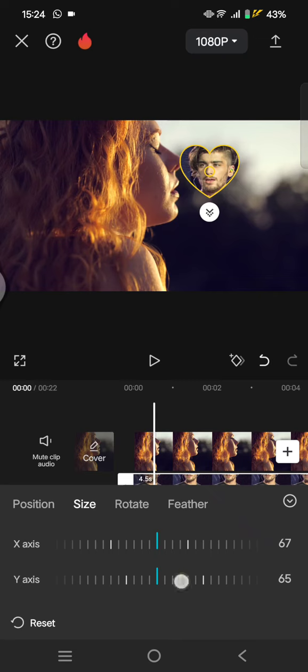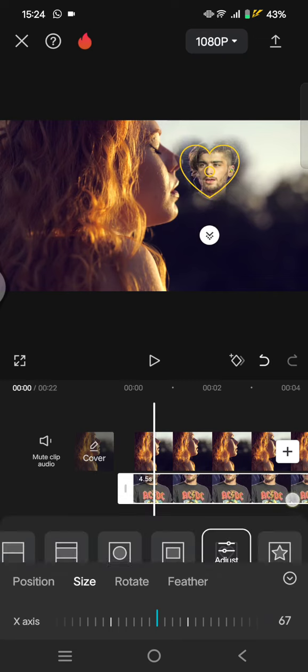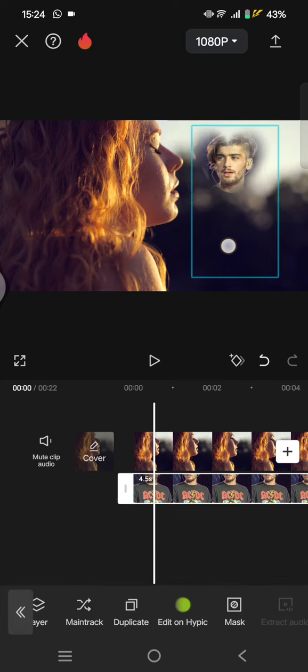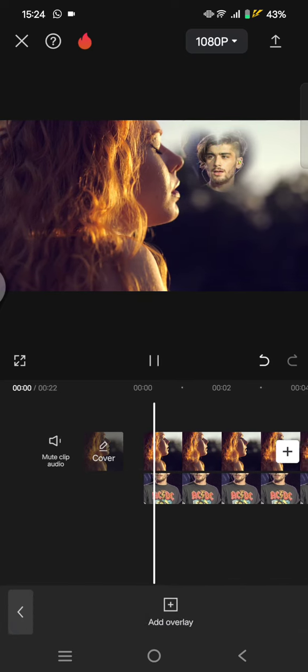You can just adjust like that, and you can also add some feather if you like. Click on the check icon, and that's it. So this is the result.